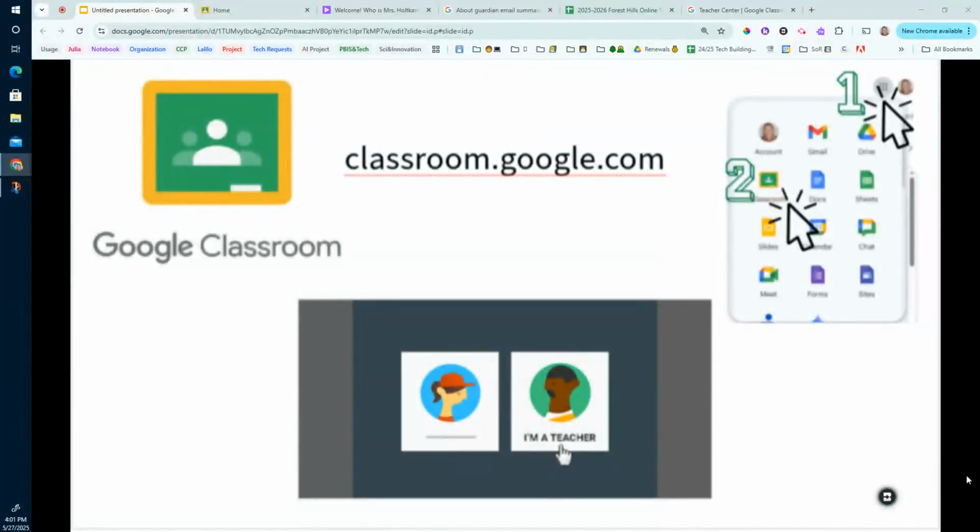To access Google Classroom, type classroom.google.com in the address bar, or click the waffle and click the Classroom icon. If this is your first time logging in, be sure to select I am a teacher.